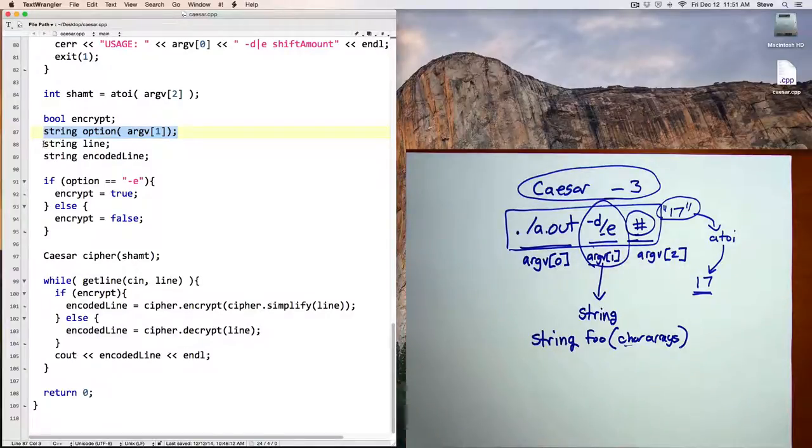Then here I've got a couple of other strings that we're going to use, a line and encoded line. And then next we're going to check this option string, and I'm checking to see if it's minus E. And if so, I'm going to set encrypt to be true, otherwise I'm going to set encrypt to be false.